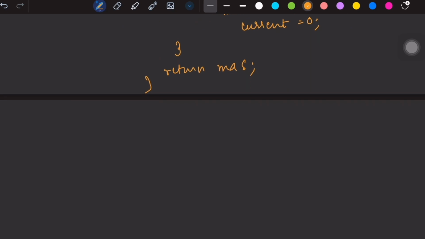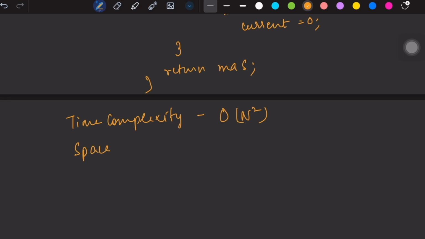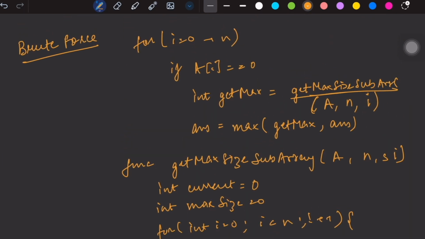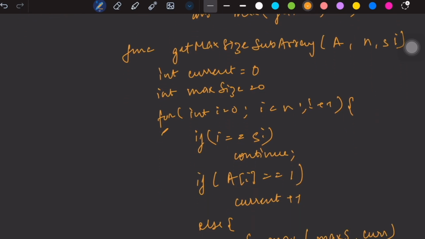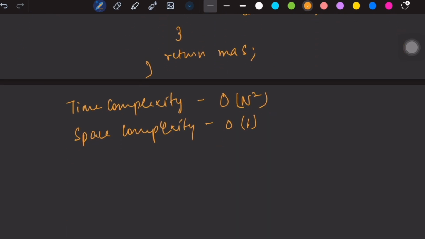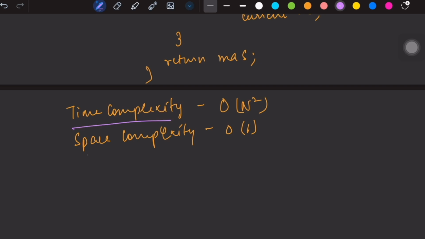So the time complexity for this approach is big O of n square, and space complexity is big O of 1. Since for this for loop, we are calling this function, and this function again has a for loop. So for in for, this is big O of n square, right? And space complexity is big O of 1, since we are just using variables.